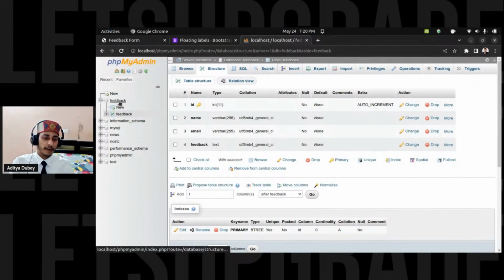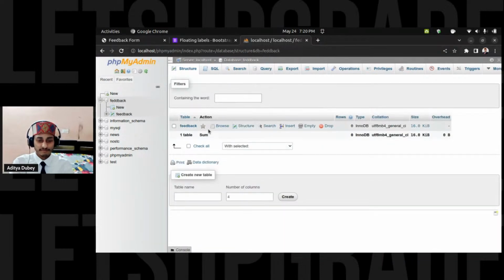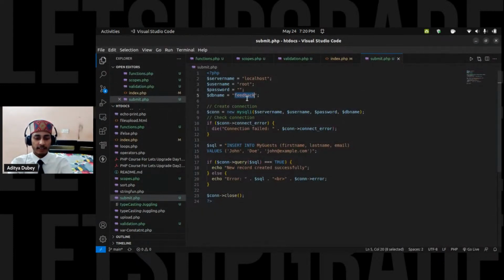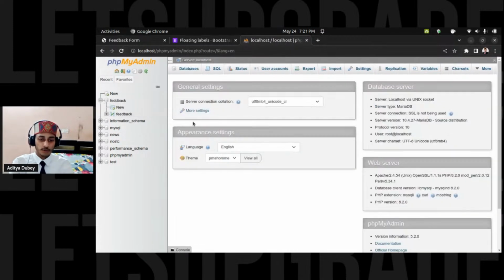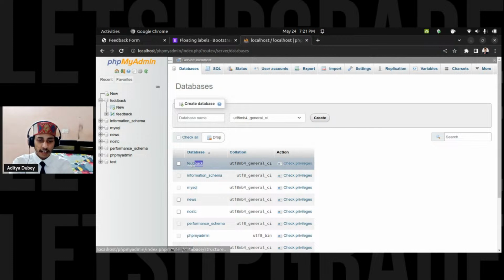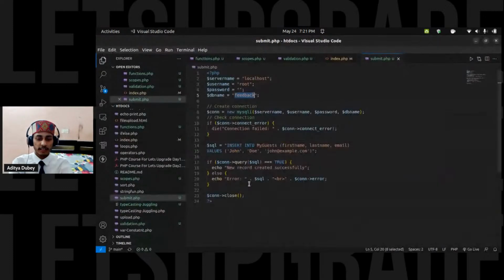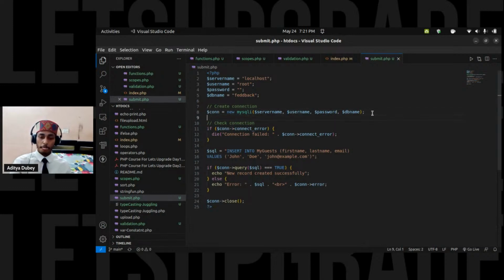See, F E double D. Oh, I wrote F E double D. I did a mistake. Go to home, databases. I wrote FE double D, so I'll use this one. This is my database name. Then there is the first MySQL part, that is connection. We are using new MySQLi: new MySQLi connection with the server name localhost, with the username root, with the password no password, with the database feedback.